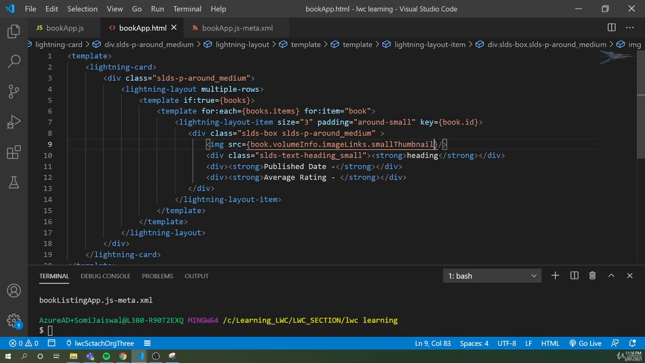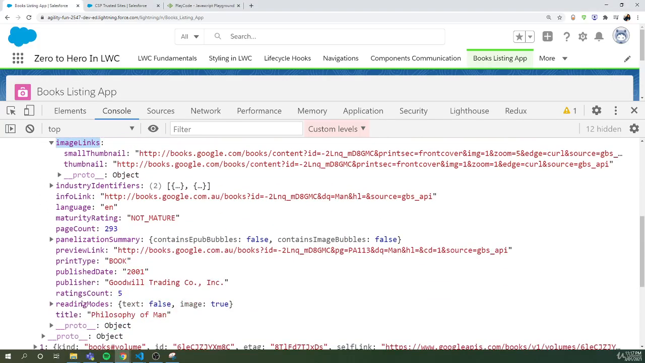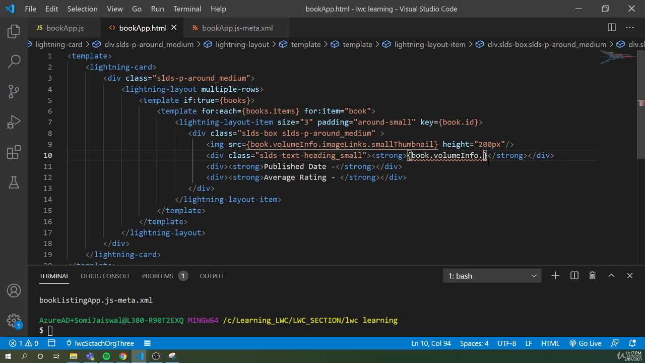And I want my image to be of a static height, so I'll say height equal to 200 pixel. There should be a space between source and the height. And apart from that, I want my title to be dynamic. So the title we will get from book info dot title. Just confirm that under the book info we have a title, T small. So I'll say title.